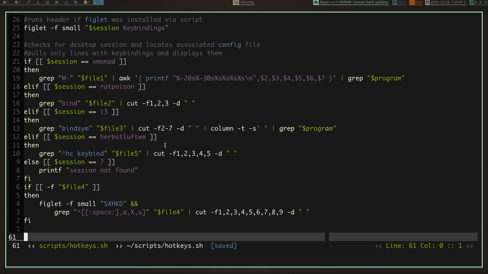And then we break out of the first if statement, and we start another one that says if field 4. Now, if I added this up here, I believe it would quit after it found herbstluftwm, and it would not continue on to file 4 if I included this in the first if statement, which is why I dropped it down here to its own. But what it does is it's going to run this first if statement, it's going to check for the session we're in, and it's going to print out the hotkeys for that session.